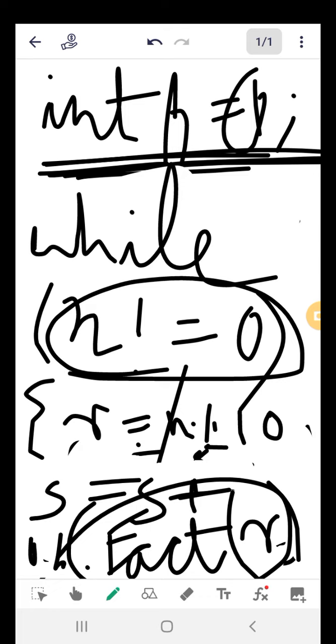The 5 will go away. If we divide it by 10, 5 will go away. 1 and 4 will remain. Then r will again be found by the mod function, by mod 10. So 4 will be in r. Then again r is containing 4. So 4 factorial we will find again, and again it will be added to s.